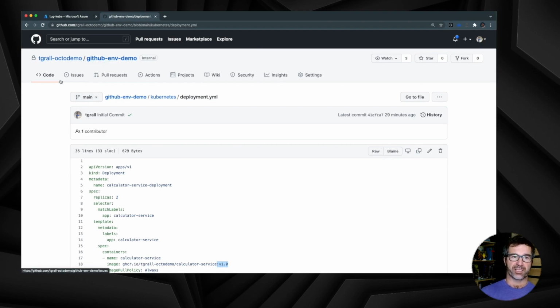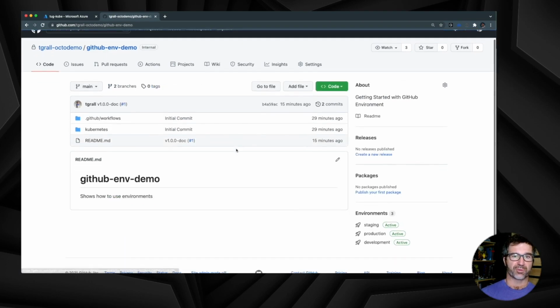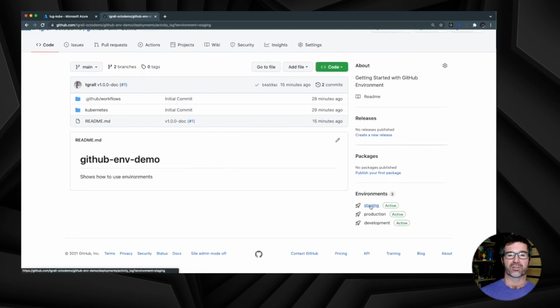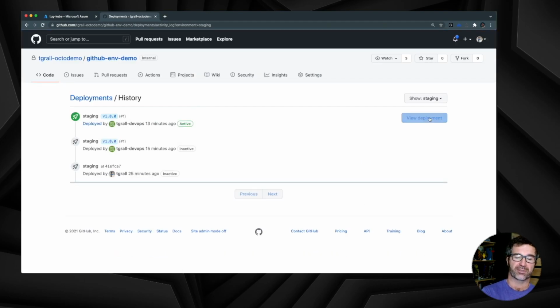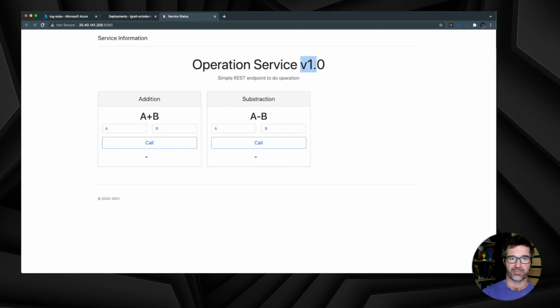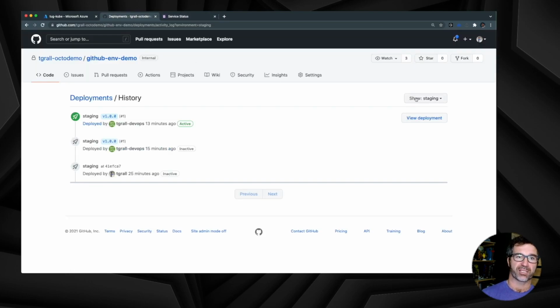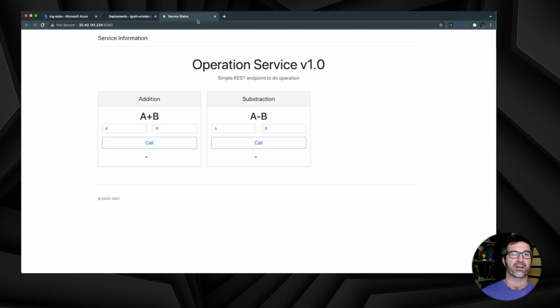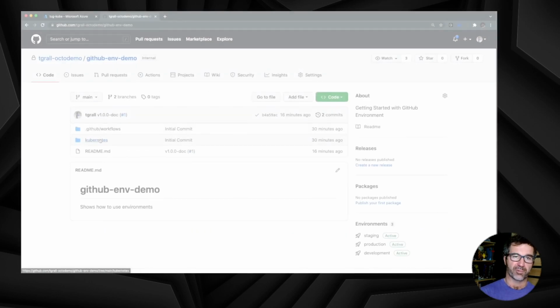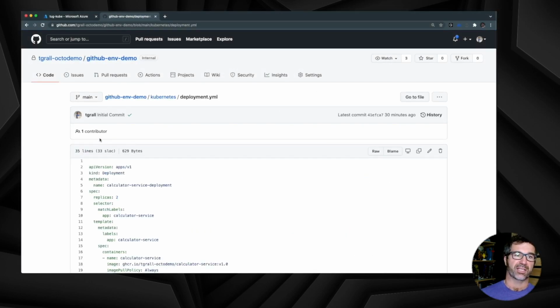Let's see the application running in the different environments before doing any modification. When you go inside an environment, you can view the deployment. You will see the exact deployment and the version of the application running, and you can switch between the different environments and look at it. We can see that staging and production are on v1. I'm not testing development, but it's the same.